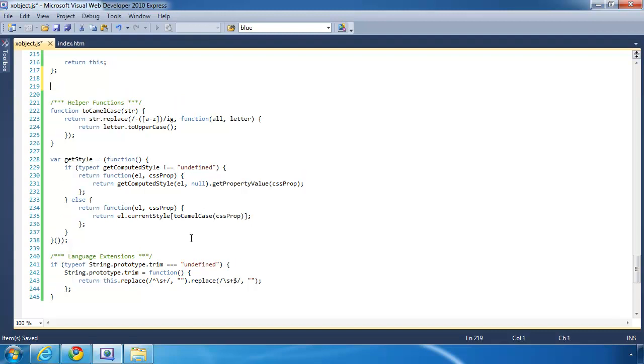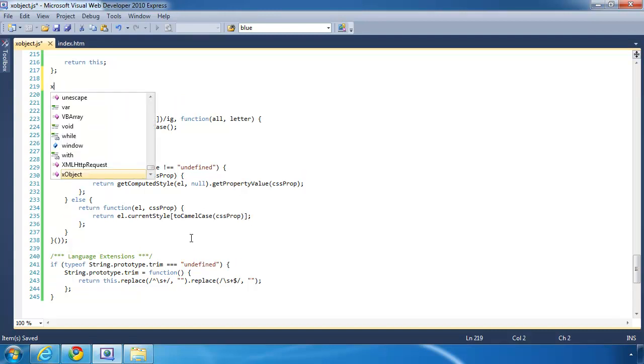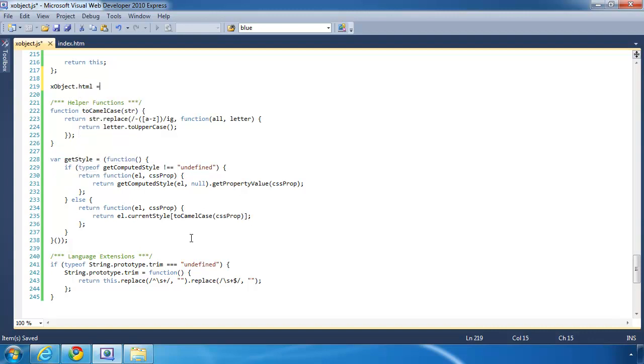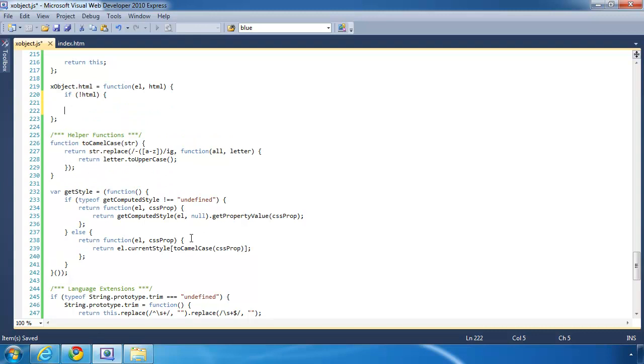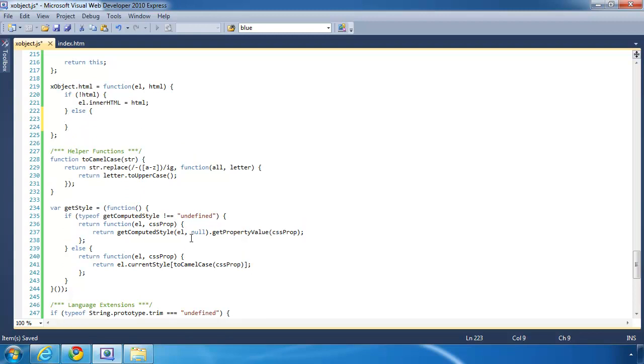And for example, we are going to write a static method called HTML. And it is going to set the inner HTML property of an element. We will make sure HTML has a value. If it does, then we will set the element's inner HTML to whatever HTML was passed to the method. Otherwise, we will return the element's inner HTML value.